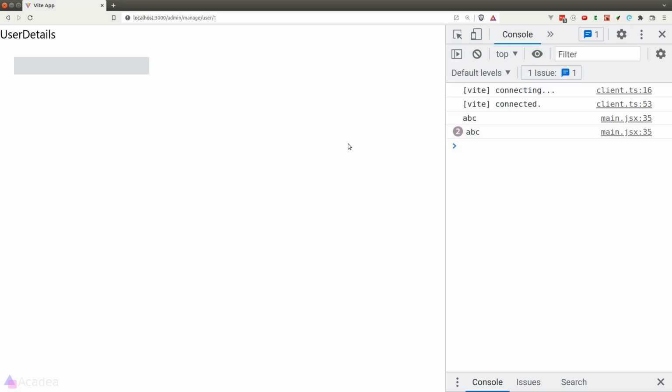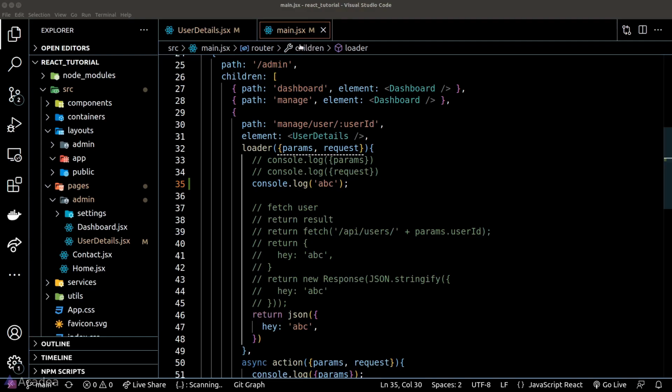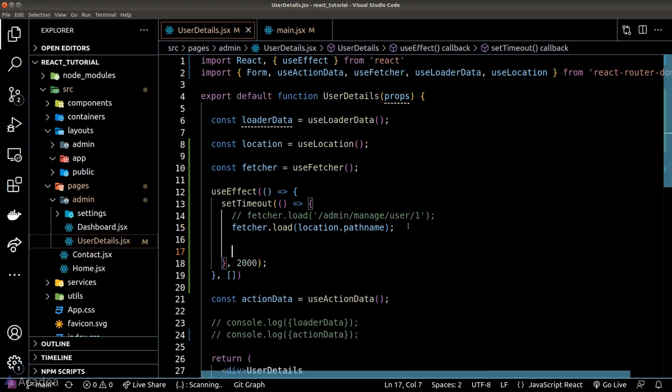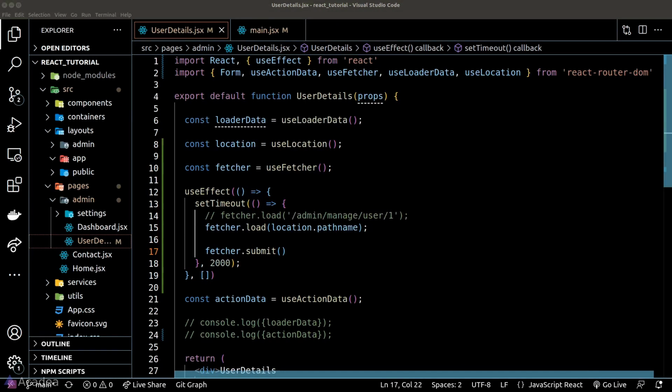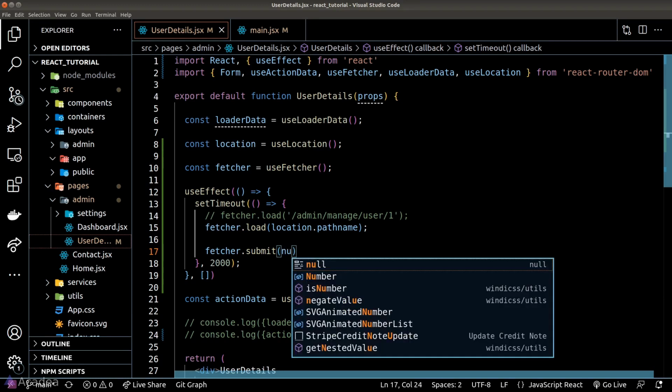We will see how to programmatically run the action function in our code. To do that, we'll call the submit method on our fetcher object. The first argument is the payload of this submit request. Whatever you put inside here will become the body of the request. You can also put in an HTML form element here if you wish. We will set it to null for the time being.